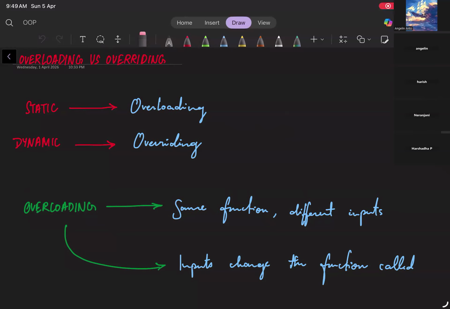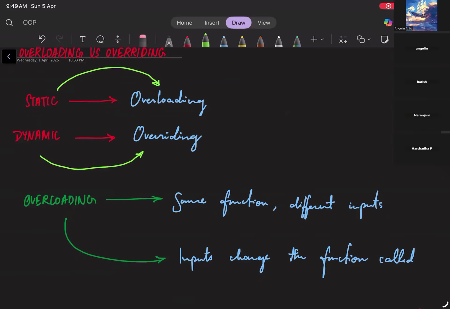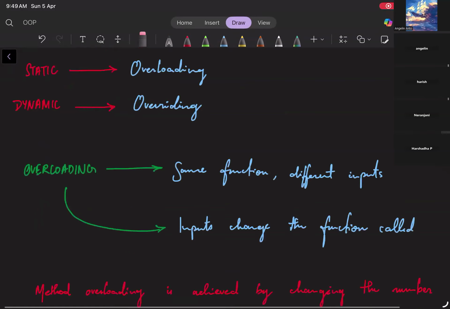Okay, so polymorphism. When you look at polymorphism, the main two sections we will be looking at are overloading and overriding. Essentially, static polymorphism has overloading, and dynamic has overriding. Overloading, as I said before, is essentially the same function, different meaning. How this differs is the same function, different inputs. Depending on the input you give, it will call a different function.